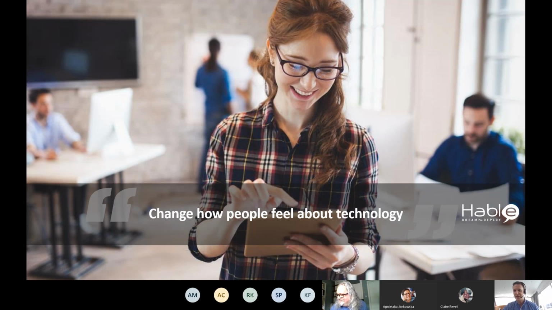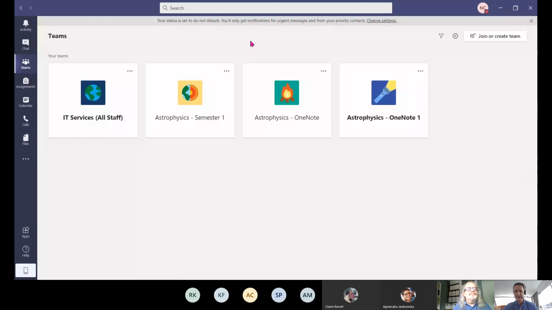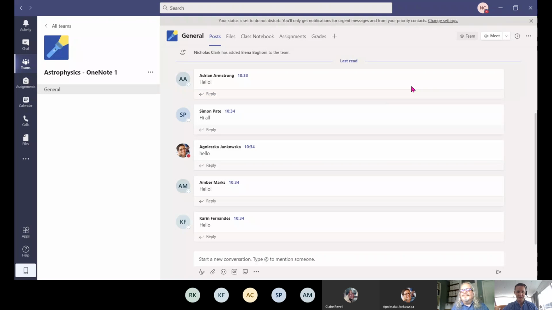Right, so let me share my Teams screen with you, and this should be reasonably familiar to you by now. Okay, so we are here, and this is our normal Teams window outside of a call. We're not going to focus on any calling features today. And you are all hopefully part of a team called Astrophysics OneNote 1. If I go in there, I can see a few people have said hello, so thank you very much. And we all know how this works.